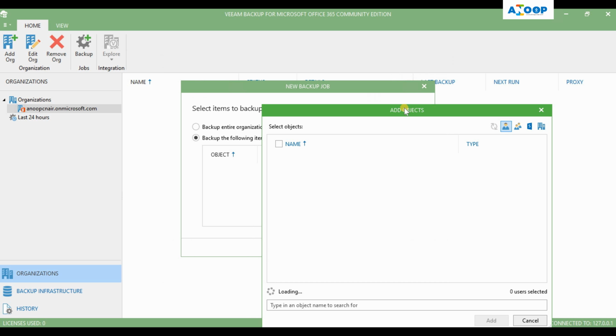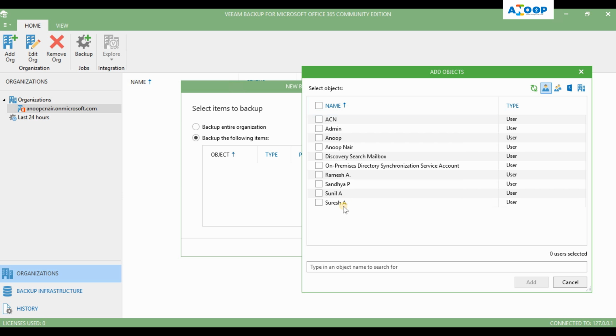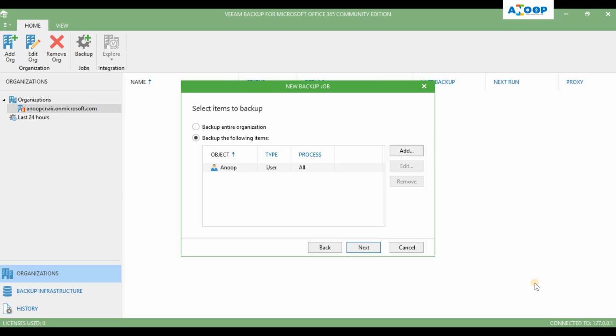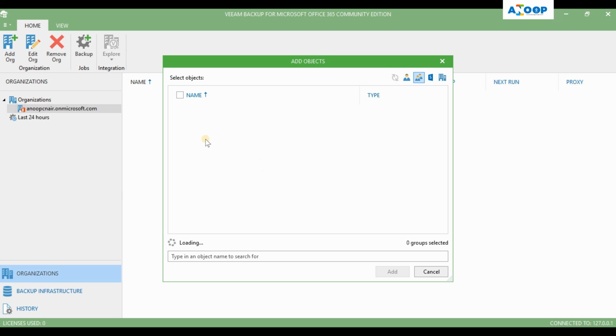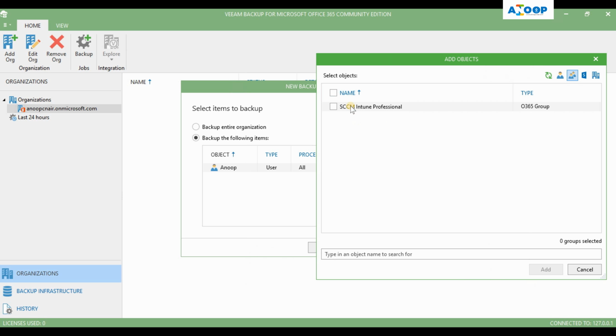Okay, it is fetching the details. So it's fetching the user details from Office 365. So probably I will select my name, and select yes, all processes, and even I can add groups. If I have groups, it is checking for groups. It is again connecting to Microsoft 365.